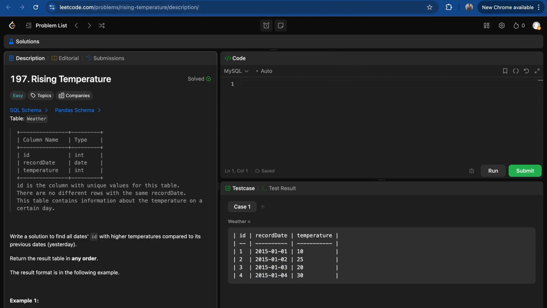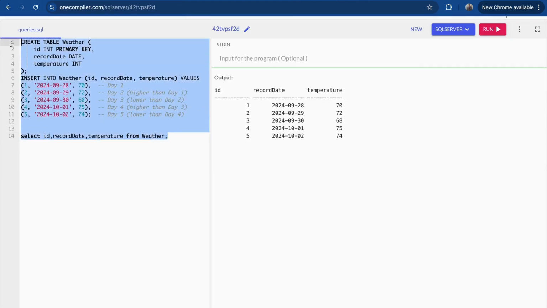So I have already created the table and inserted some random records. So if we see it here, we will return id 2 because the temperature is greater than the previous day. We will not return 3, we will return id 4, and we will not return 5. So let's see how we can do it.